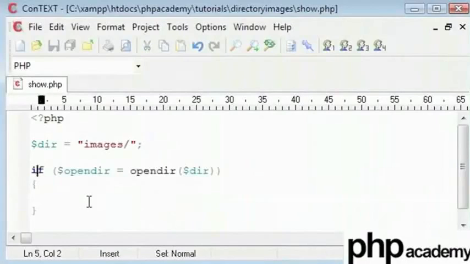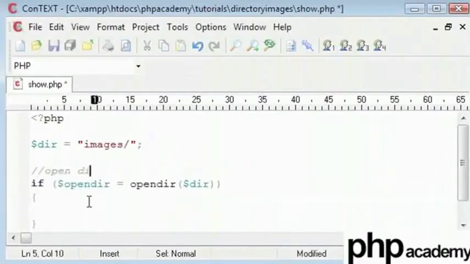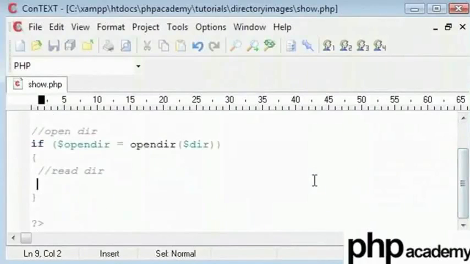Let's just start annotating this. This is to open the directory, and inside what we'll be doing is we'll be reading the directory, so readdir. And we'll do this with a while loop, because for each loop around the while loop we want to echo out or rather display the image of each image inside the folder.